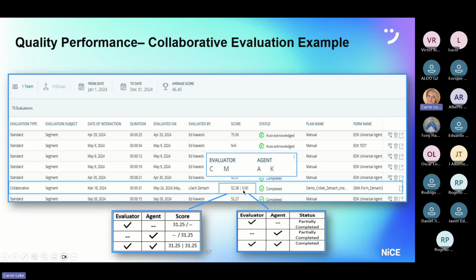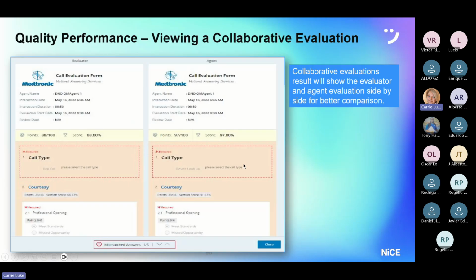Once both parties have scored it, you can click on this line and it's going to bring up both scorecards side by side. So here's the evaluator scorecard and here's the agent. You can see how the evaluator scored it, how the agent scored themselves. So you can go through and you can compare it. It's just to make sure that the agents are understanding what is expected out of them.